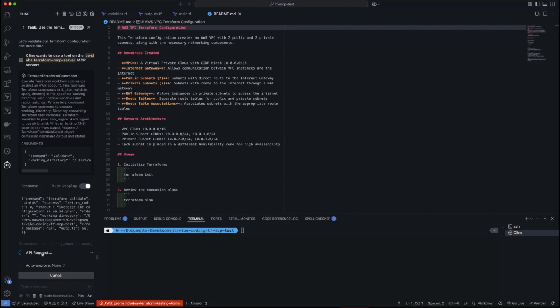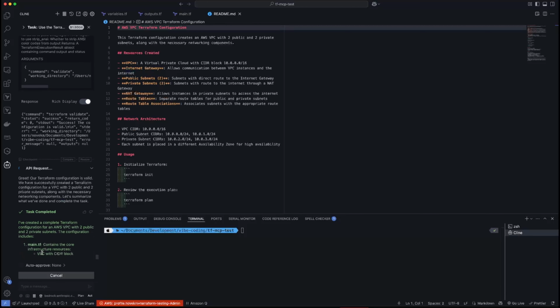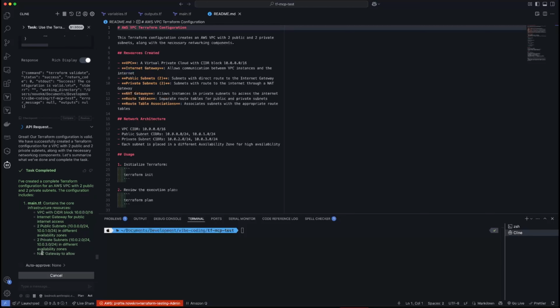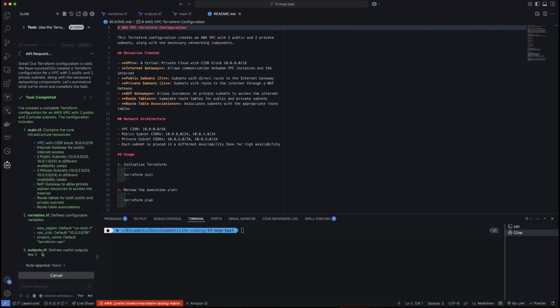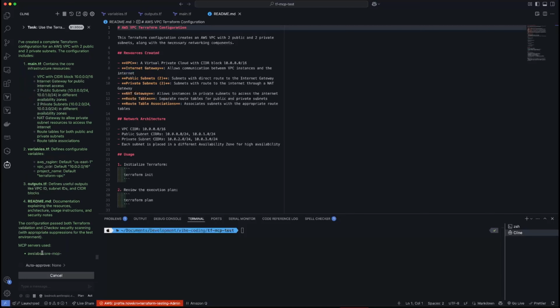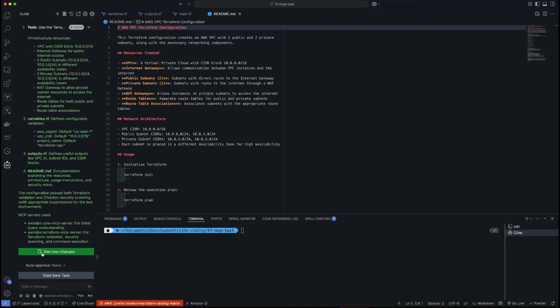And looks like the validate was successful from the response, but we'll wait for it to write it out. All right, configuration is valid. And now it's basically going to summarize what it did as a final closeout for this specific task. If you were to click this See New Changes button, it'd be similar to what I was showing earlier, the green changes versus red deletions, etc. But I'm not going to do that.